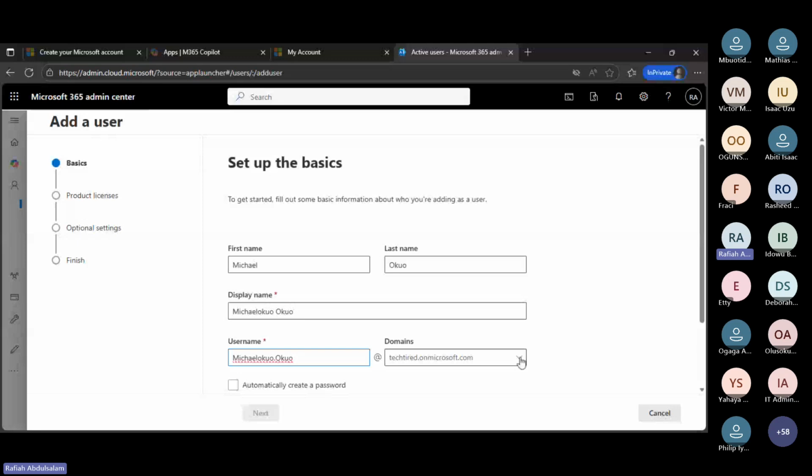So we're going with this first name or last name at techtired.onmicrosoft.com. If I click on this drop down arrow, you'll see other domains that we have. We have wisdomwareacademy.com.ng. That's a custom domain. This is a fallback domain, just like this one. You see this one, .com.ng, is a custom domain. I'll show you where it was added.